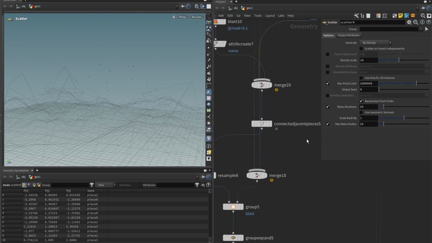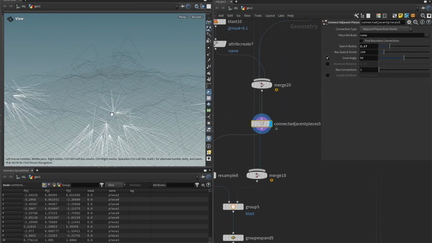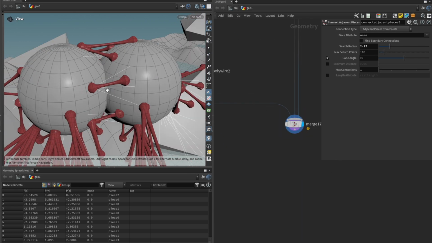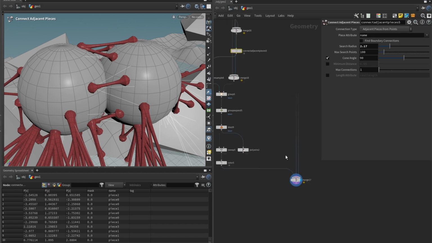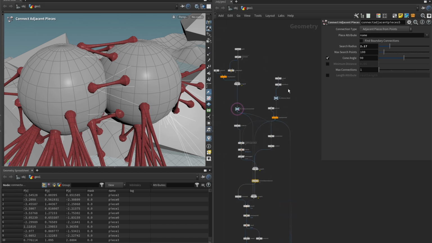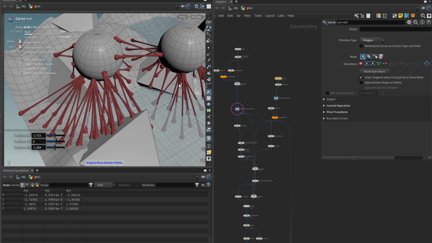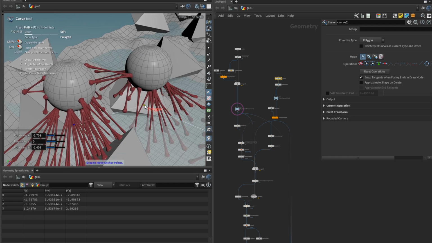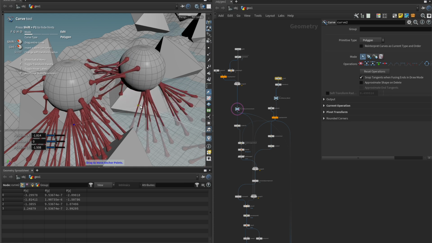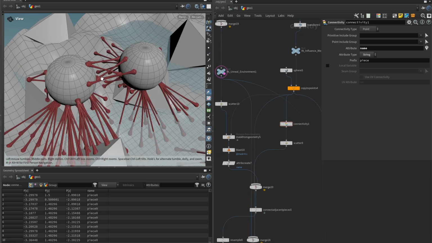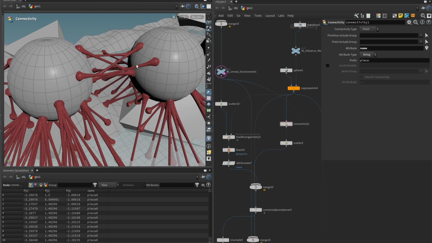So if we now go back to our connect adjacent pieces node, or if we go to the end result, we can now see that there is this connection happening between the 2 spheres. So let me just move them around again. Yeah, exactly. So this is the kind of behavior that we were looking for. And all we have to do is add this little connectivity node. And if you disable it, it disappears. If we enable it, it comes back. So we really didn't have to do that much, right?